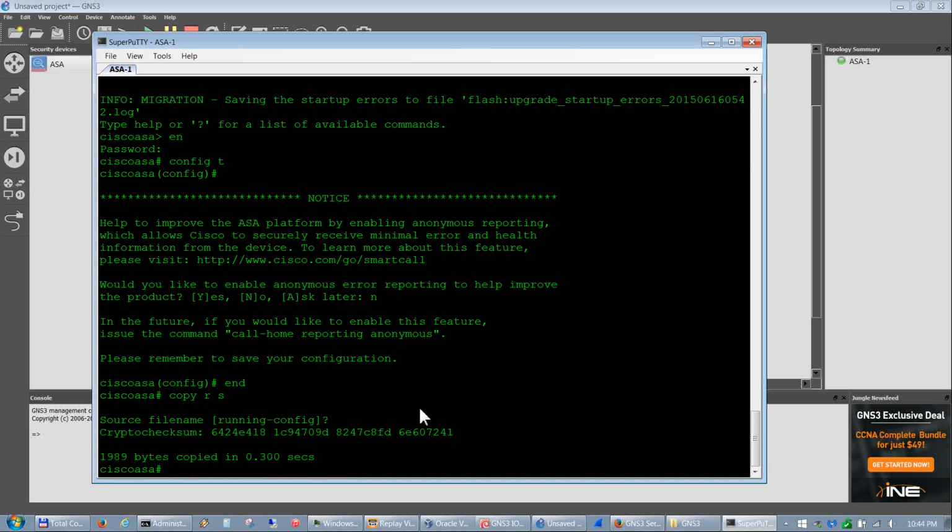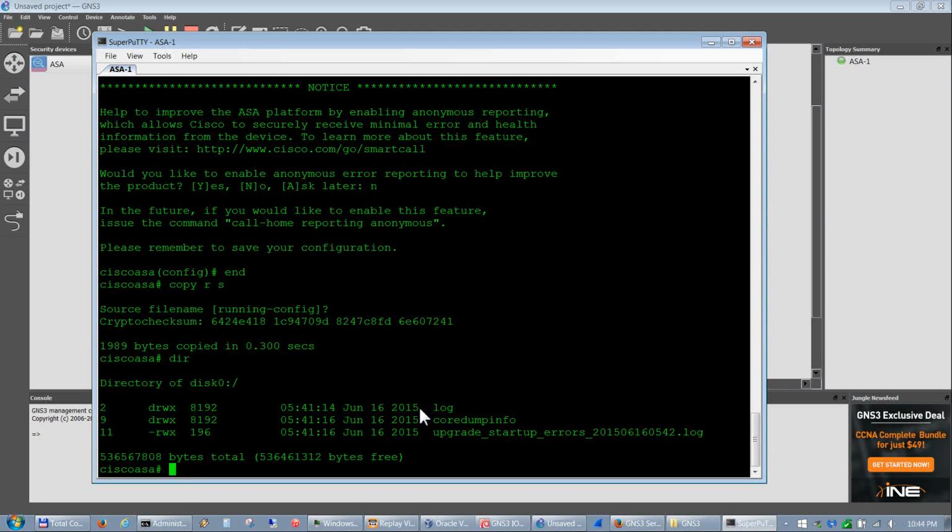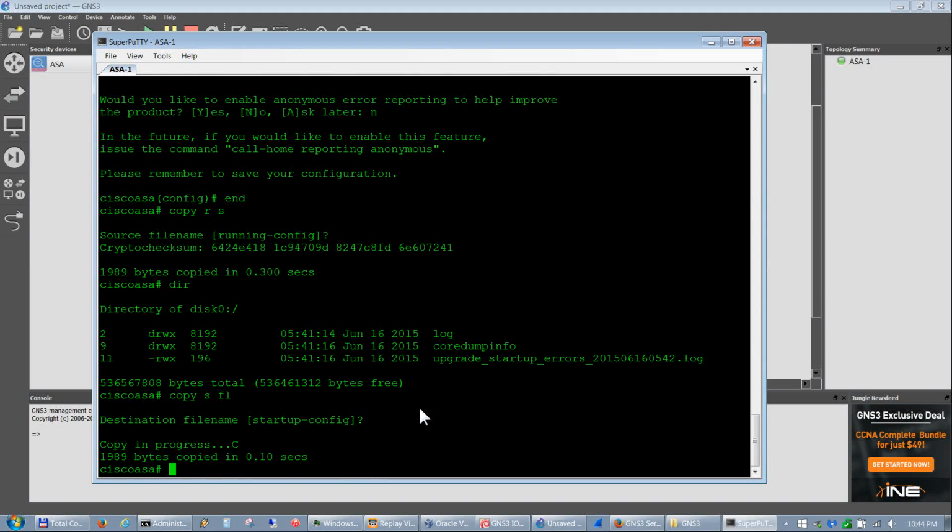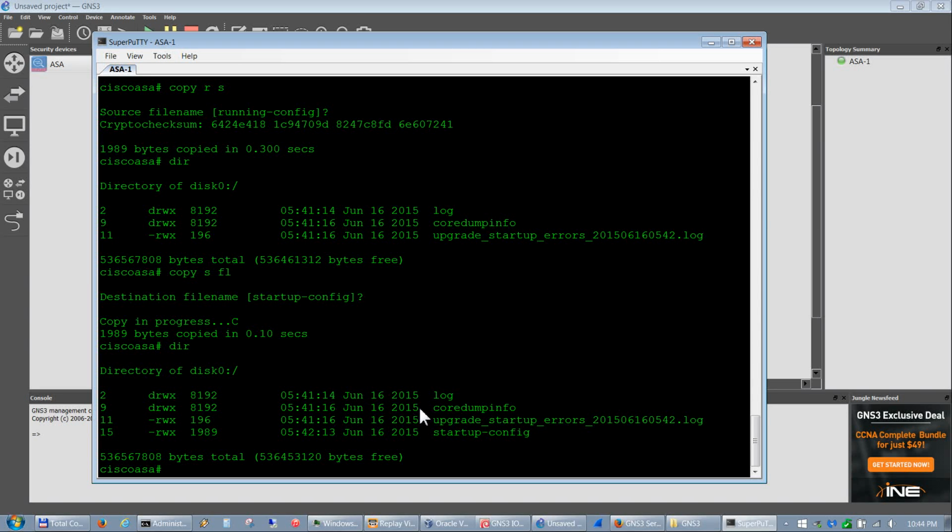And then at that point, you can copy it to your flash. If you do a dir, you'll see your flash disk right here that we created. And if you do a copy start flash, it copies your startup config. So if you do a dir again, it shows up in that directory.